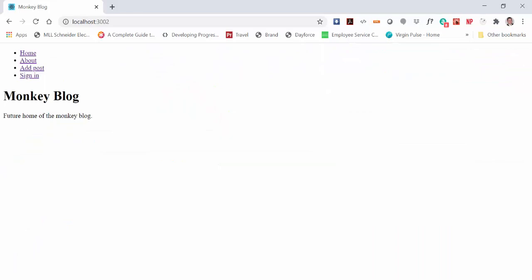So next time, what we'll do is we will add a couple pages, the add post and the sign in page, and we will start styling these pages and the header to make everything look a little better.